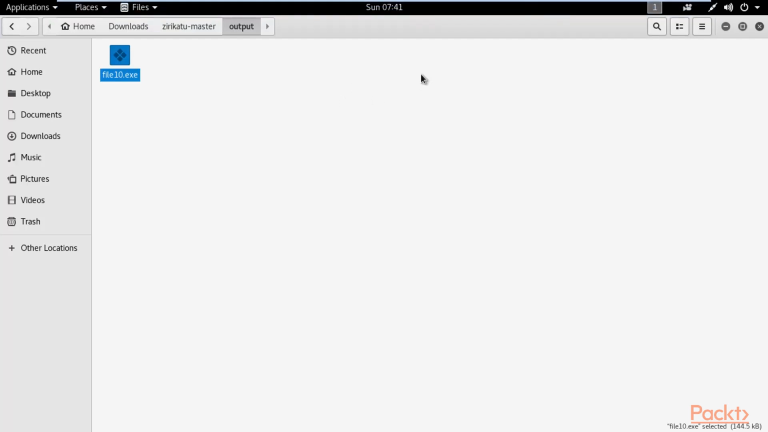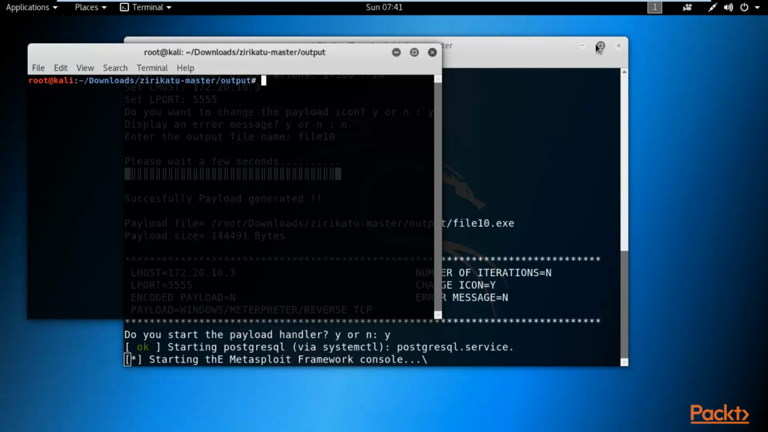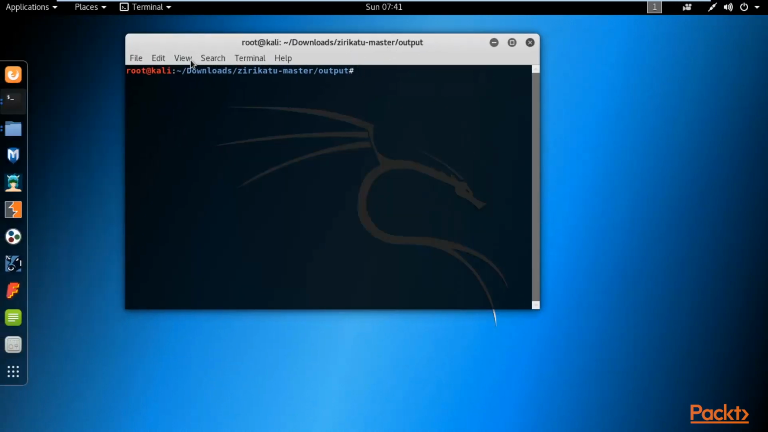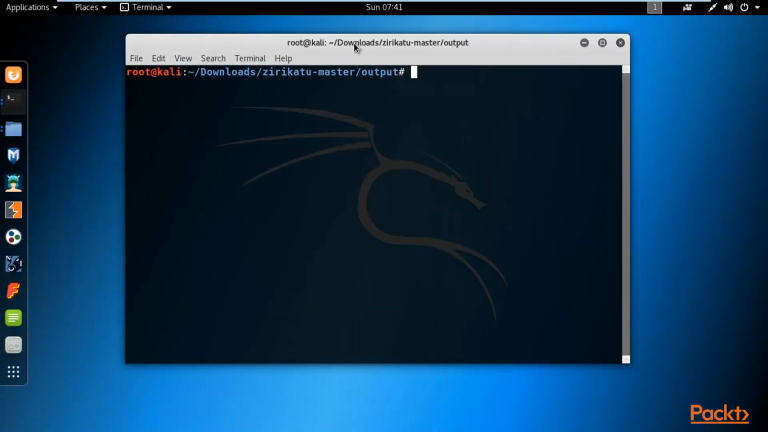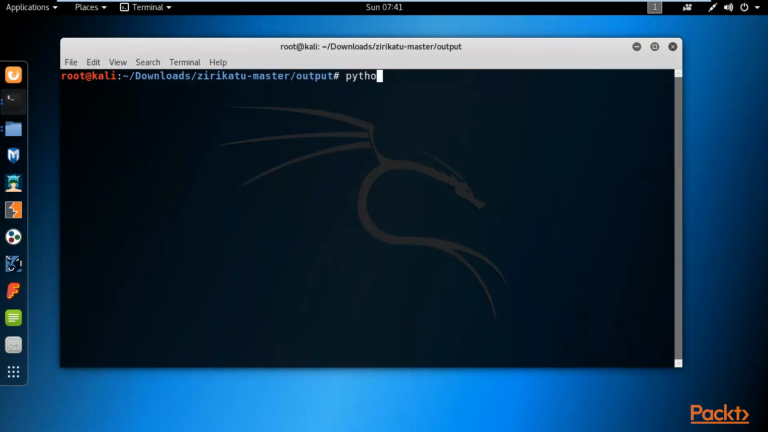So what I'm going to do here is create a Python server to send this file to the victim machine. So right click here, click open in terminal. You can minimize the first window, and here you can start the Python server. Type python -m SimpleHTTPServer and hit enter. So now the Python server is running on port number 8000.